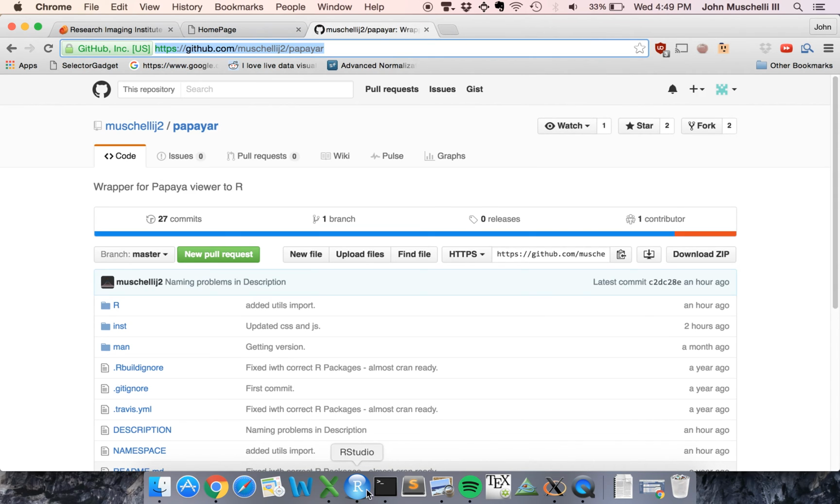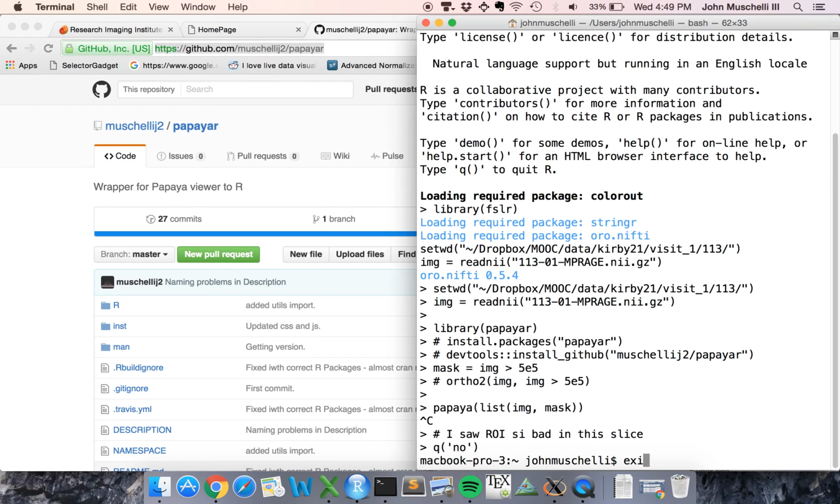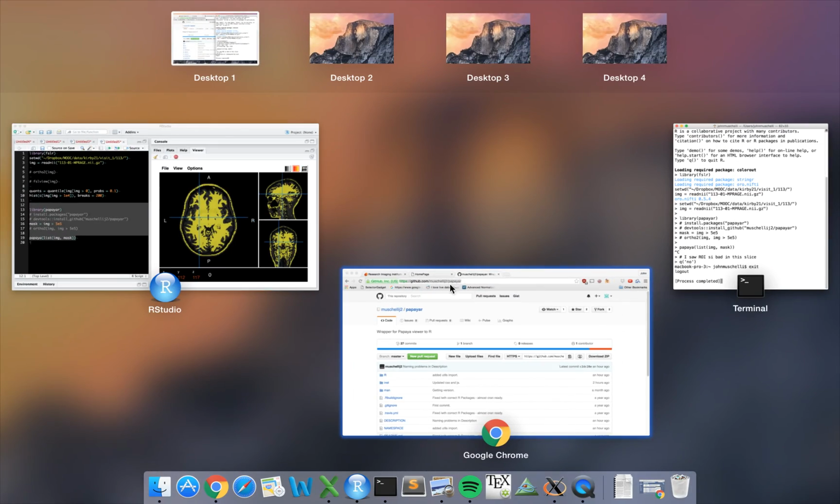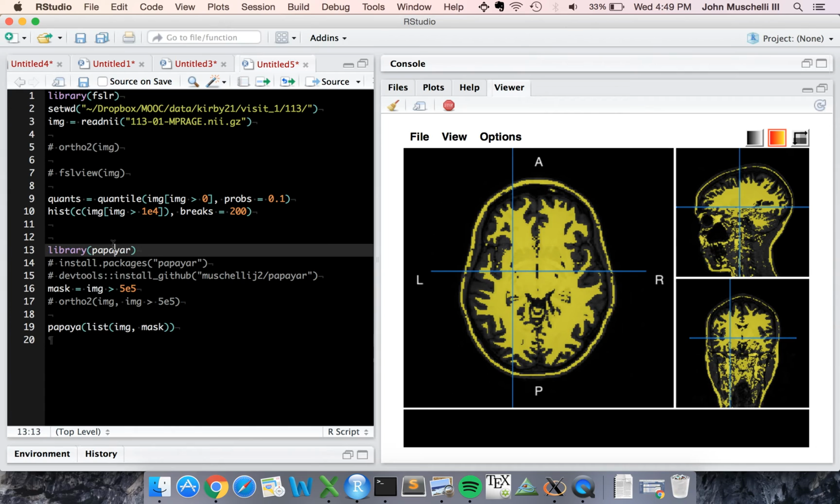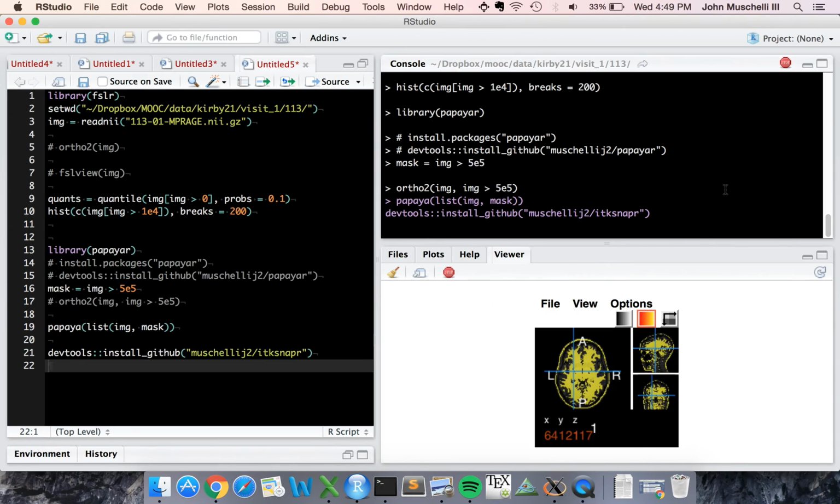When you close it, you can go right back to your R session, and you can just kill the command, and then you can continue going on and say, oh, I saw the ROI is bad in this slice, and you can change certain things. But that is, in some respects, the long and short of running papayar and interactive viewing. Now, there is another package called itksnapr, which I'll show you, for example, that you can install.